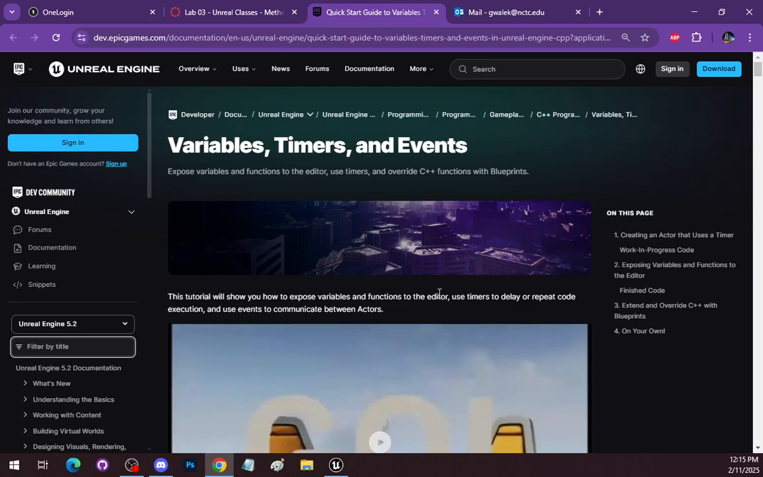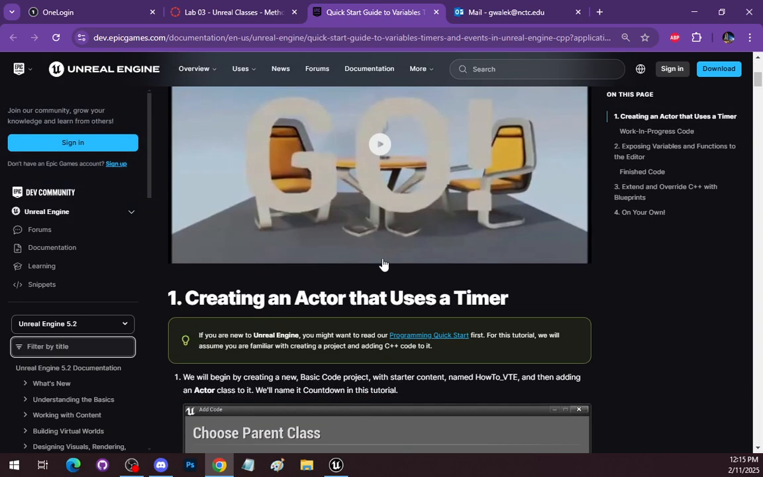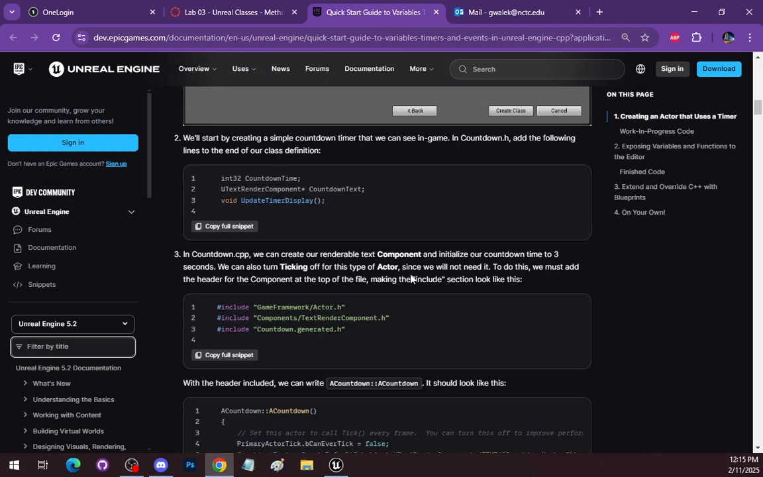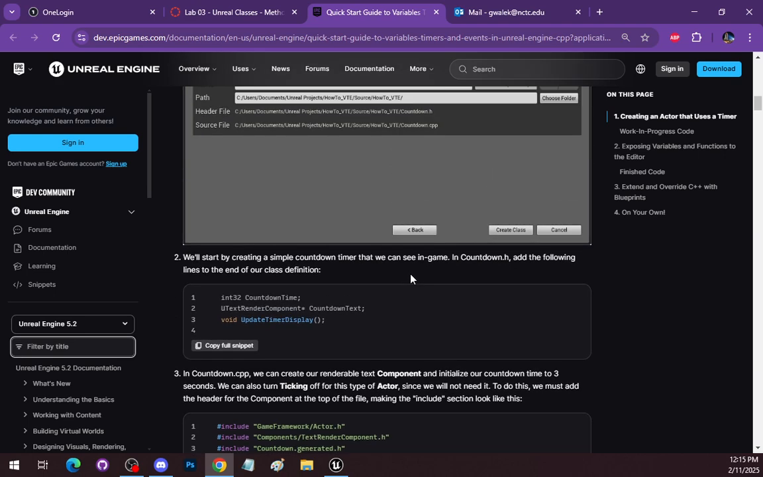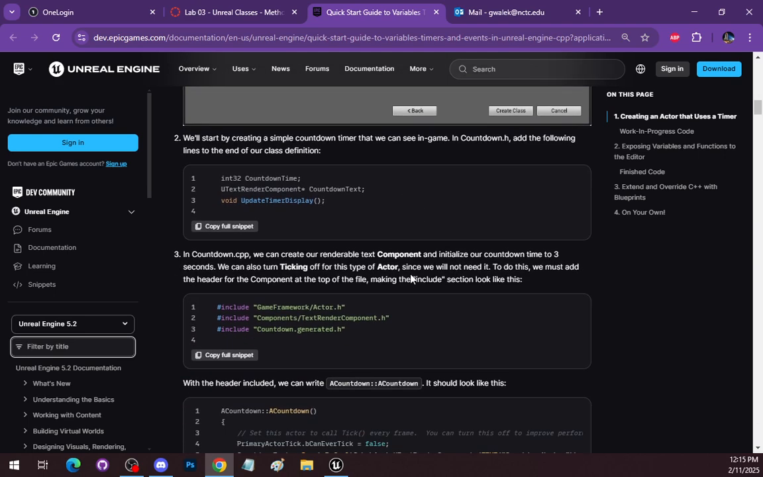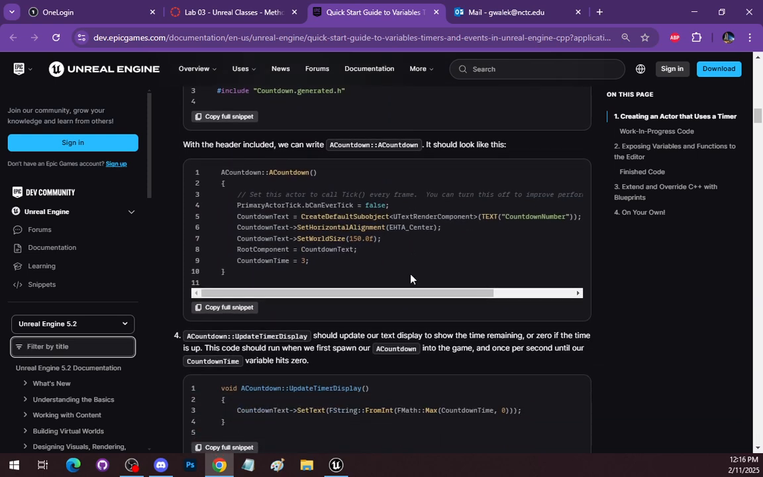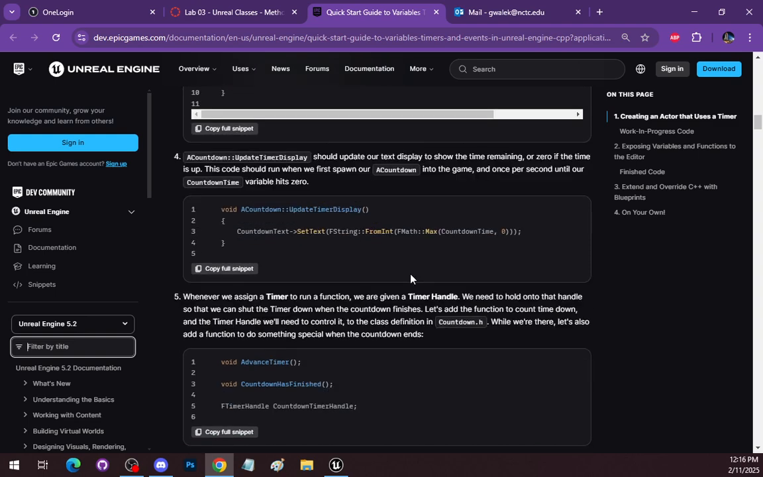I'm just trying to see actor. Text render component countdown. I'm just looking at the, okay.